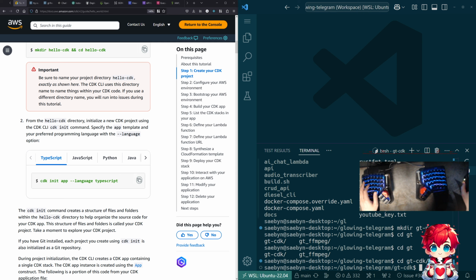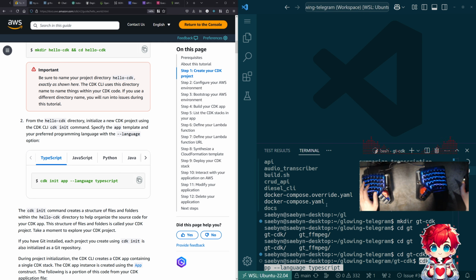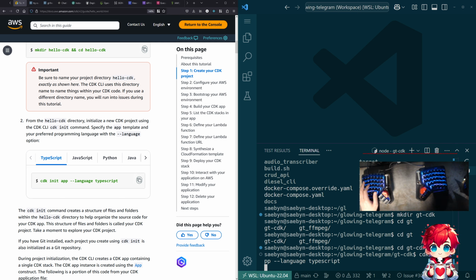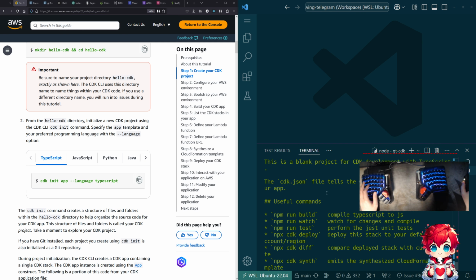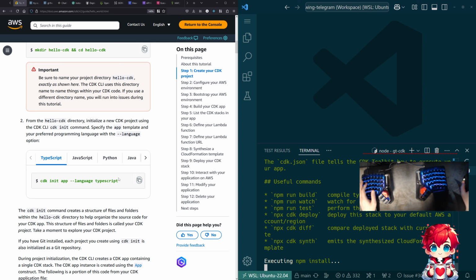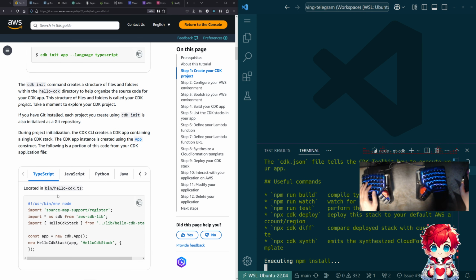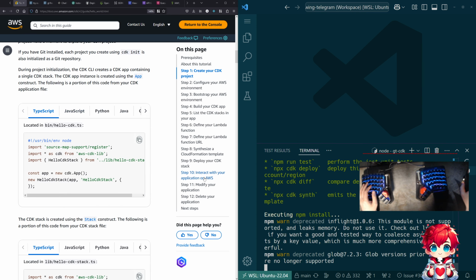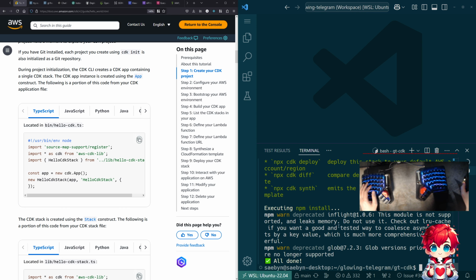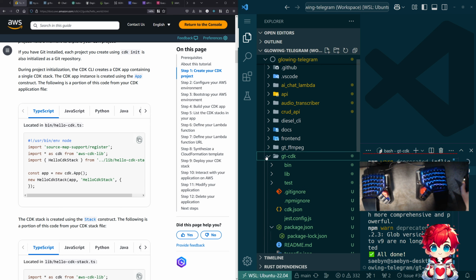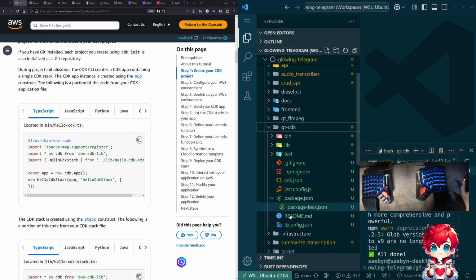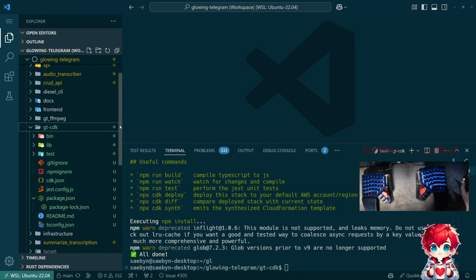So TypeScript, so CDK init app language TypeScript. So what is this going to do? It's going to make a CDK.json file, a package.json file. It sounded like a lib directory and a bin directory. So what does that look like? GT CDK. Yep. So we have our own little repo here. Let's explore this a little bit.